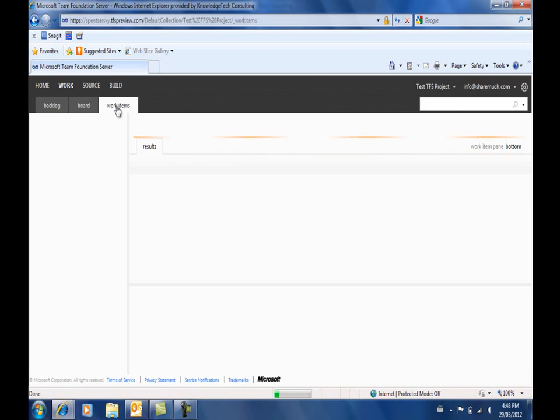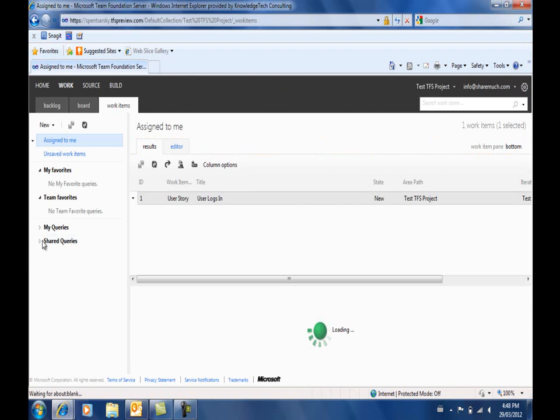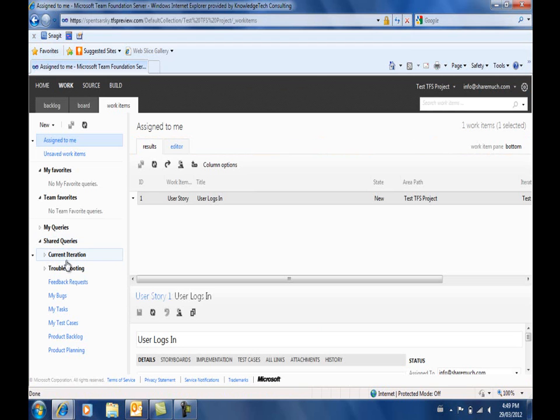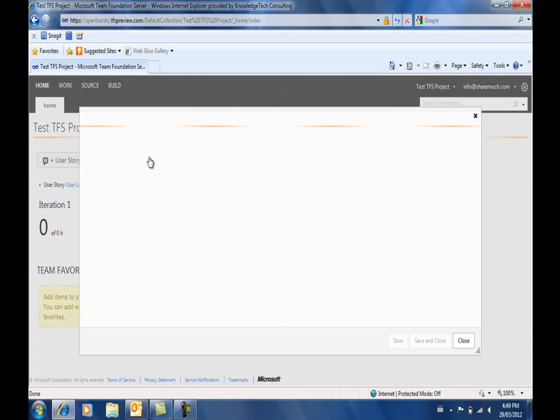I'm going to go back to my TFS project here, and take a look at some of the other work items. And here you see the queries. You can create your own queries or use some of the team queries that exist in the online service version. Pretty much very similar to on-premises. A couple of other project items that you can create.